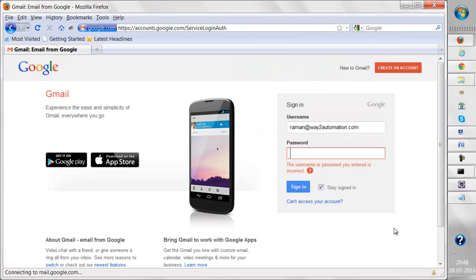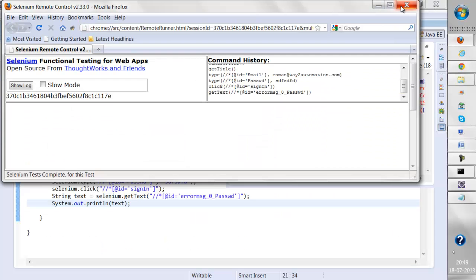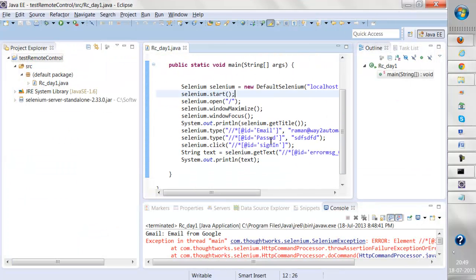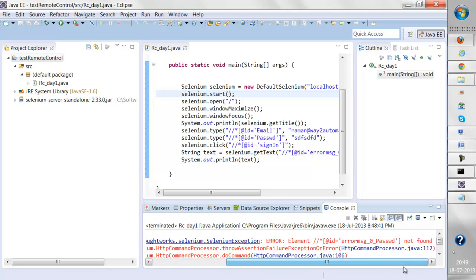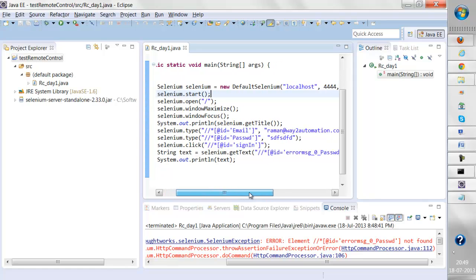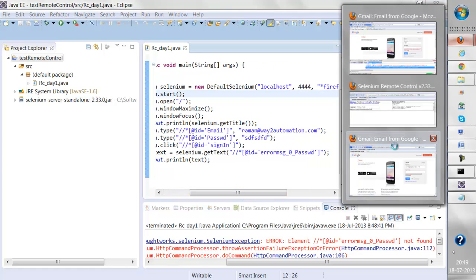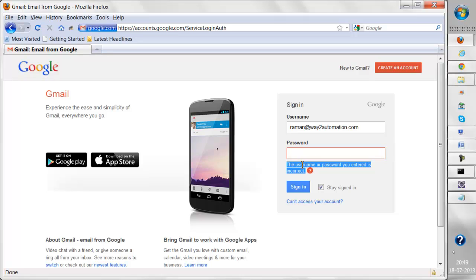Now if you take a look at your console, you are going to get an error over here. You can see that the error is that the element is not found. Why is this element not found? But we have seen it over here, the element was there. This is just because of the page synchronization issue.